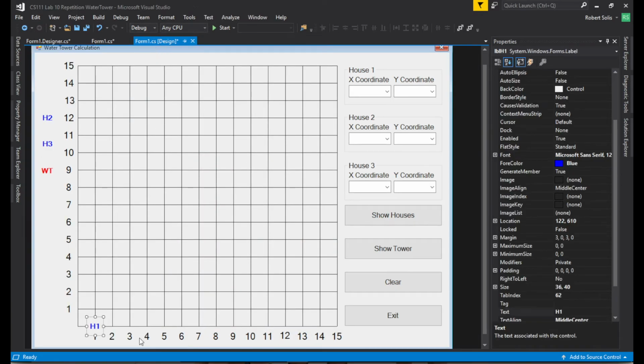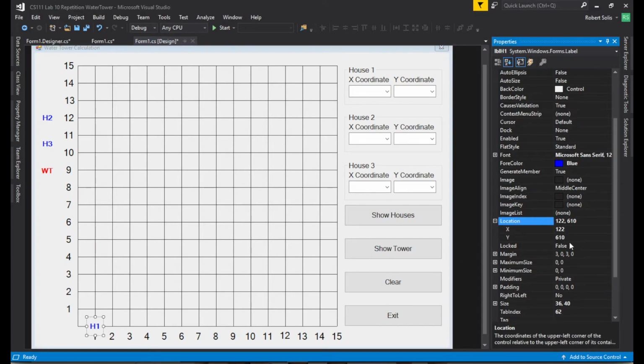Okay. So currently it's set to 610, and so minus 40 would be 570. So type in 570. Oops, sorry, 570. Enter. And now notice what happens. This label is at the 1, 1 location.